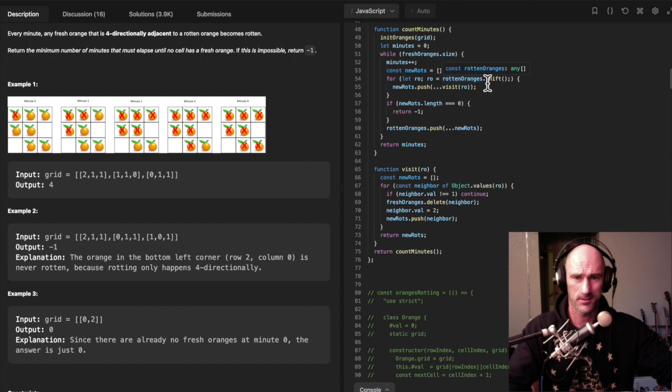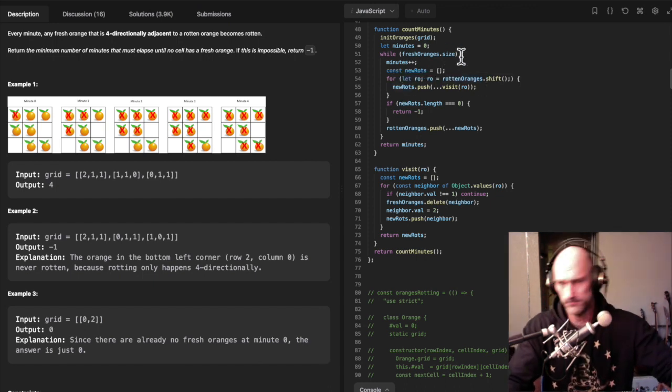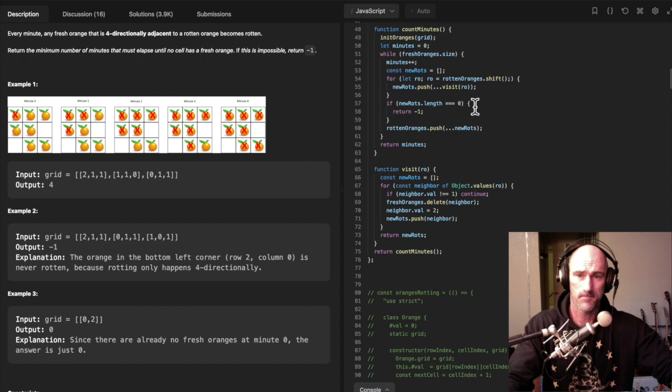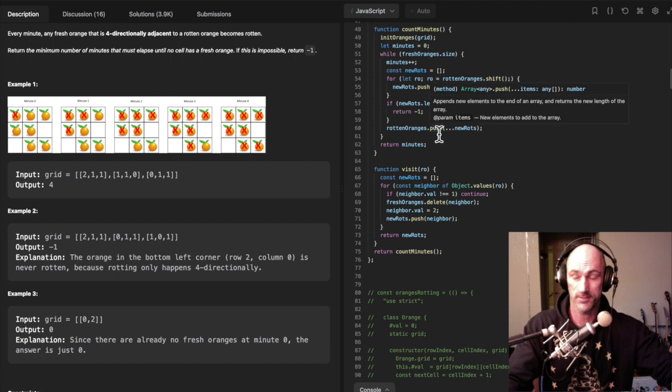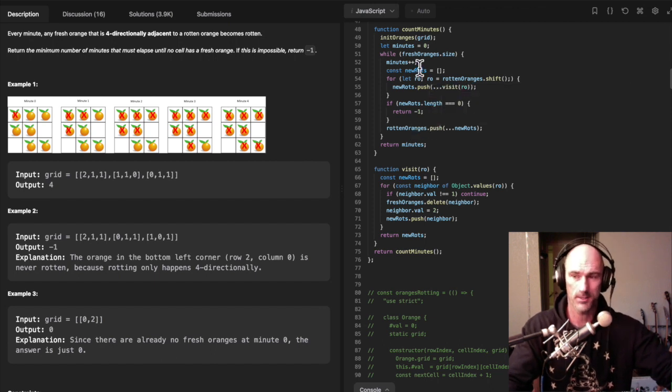Back to this algorithm again. While we have fresh oranges, we increment the minutes, we get a new rots array, and then we loop through the rotten oranges, shift one off of it, and then push those onto there. And so we shift all the rotten oranges off of there, right? And then we get new rots. And then if we don't have any new rots, but we still have fresh oranges, then we return -1. Otherwise, we push all the new rots back onto our rotten oranges array, thereby repopulating our rotten oranges array. And then we continue this process.